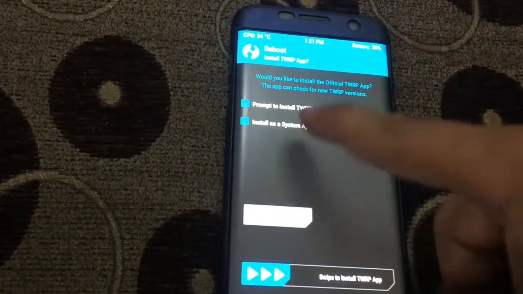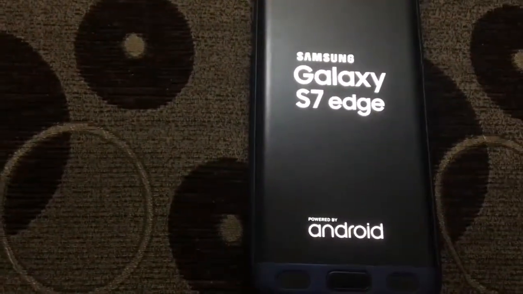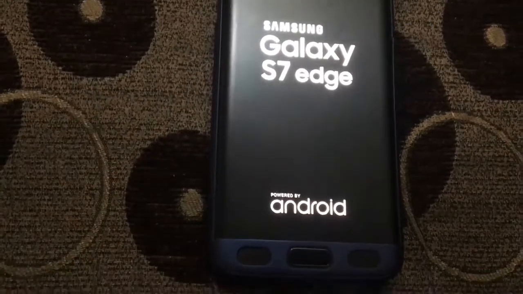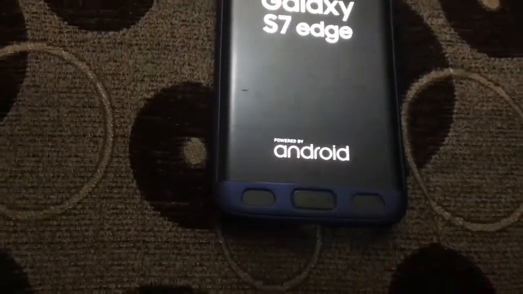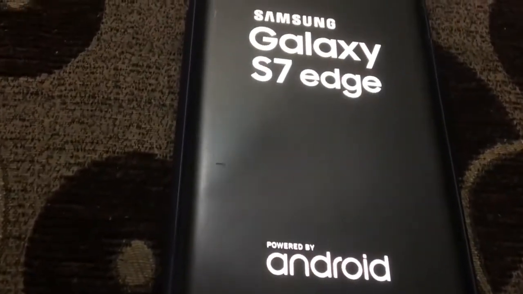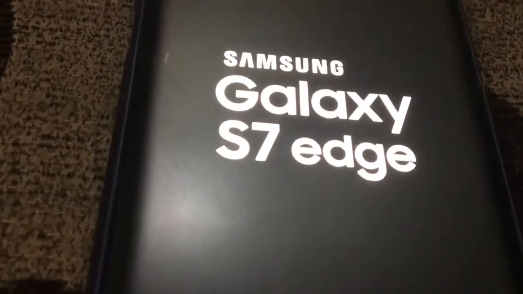After rebooting, you have to go to settings, then display settings and then font settings. After flashing the zip, you can see there are so many fonts, 1600 fonts on your device.